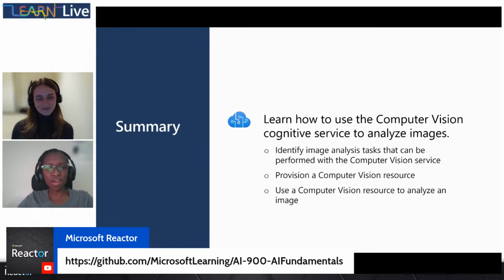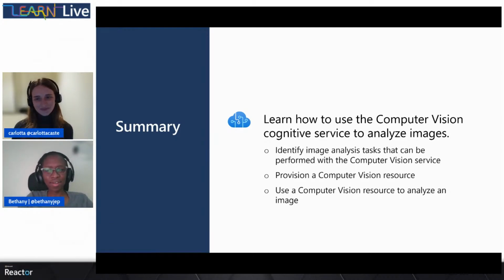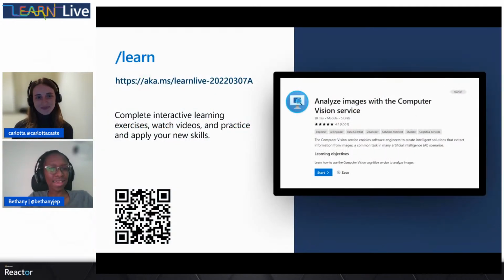Yeah, I think we've now come to the end of the session. So maybe, Carlotta, is there anything we need to know? So you're right. I guess we are coming to the end of this Learn module, Analyze Images with the Computer Vision Service. Again, we encourage you to go back to the module, complete the exercises at your own pace, and apply the skills you gained today.